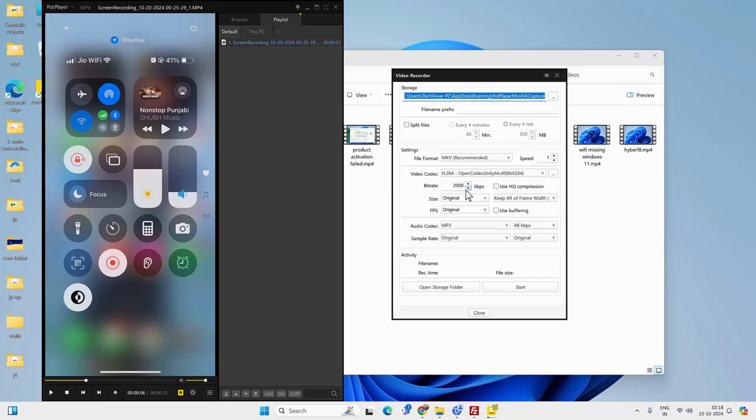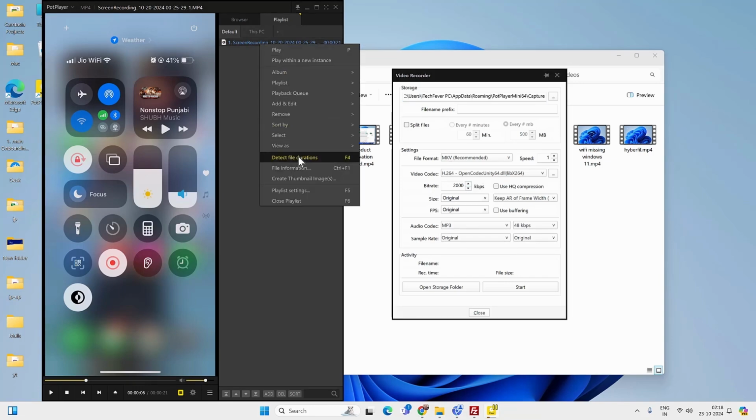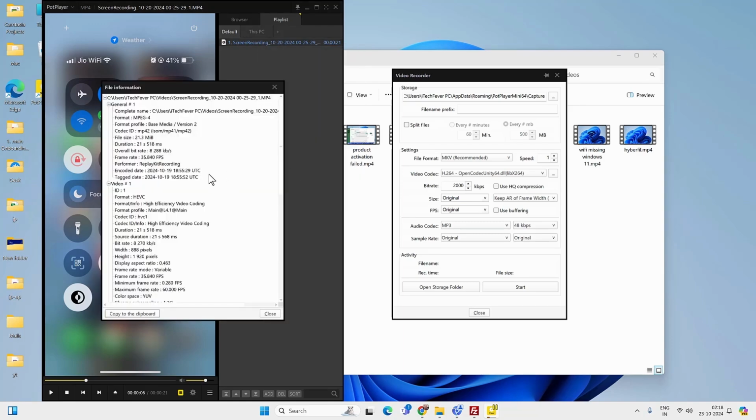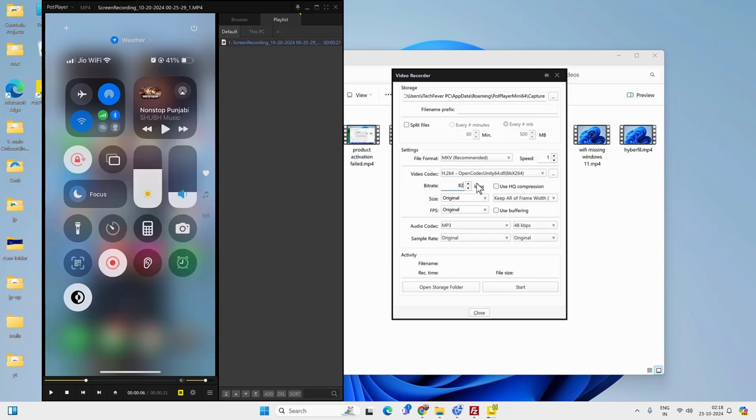So what you can do is just right click on the video file on PotPlayer and open file information. Look for the bitrate, under video number 1, and we are just looking for the bitrate. In this case, the bitrate is 8270 kbps. Now you have to enter this information in the video recorder options. So choose the bitrate you got from the file information.